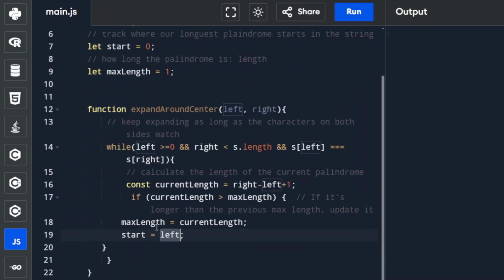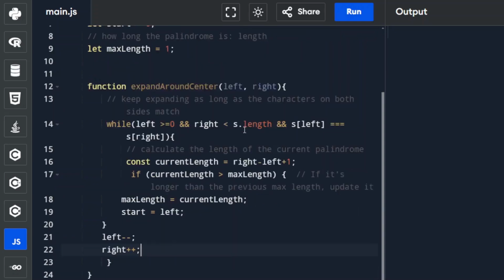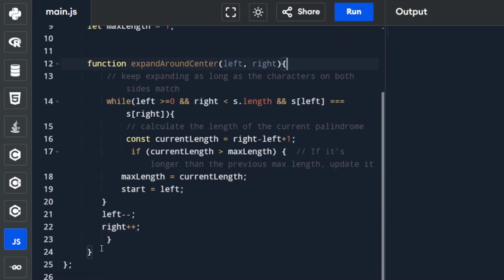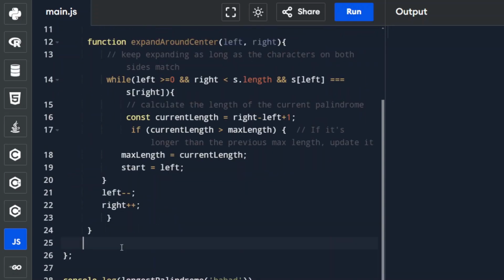Okay, now when this check is done, what I want to do is move our left pointer 1 step to the left, so left minus minus, and move our right pointer 1 step to the right, so right plus plus. Now we created our helper function. Now the next thing we have to do is loop through our actual string and trigger this function.